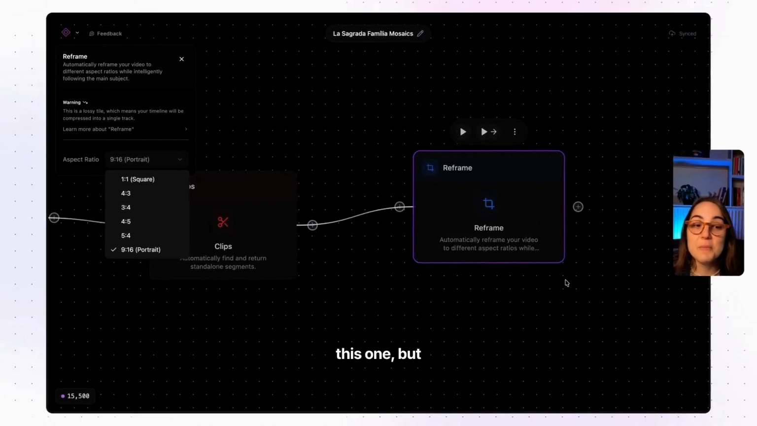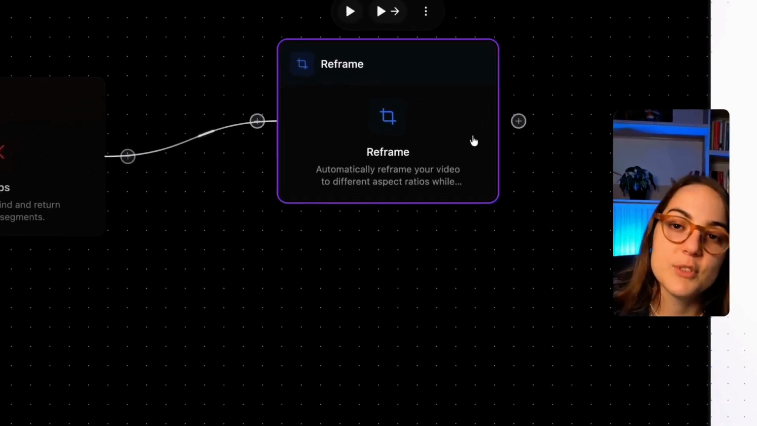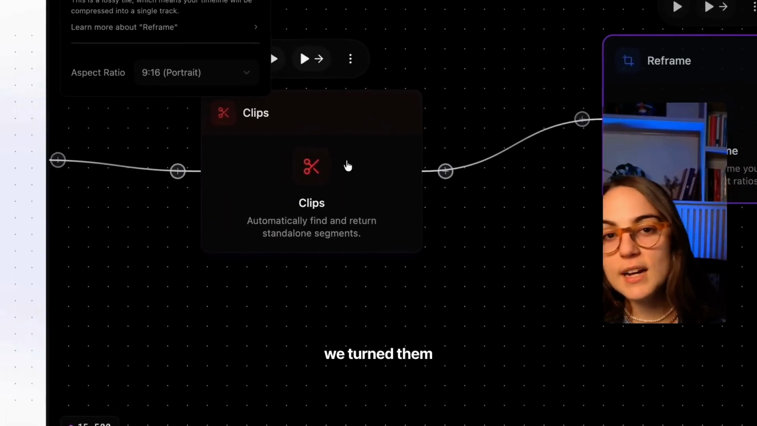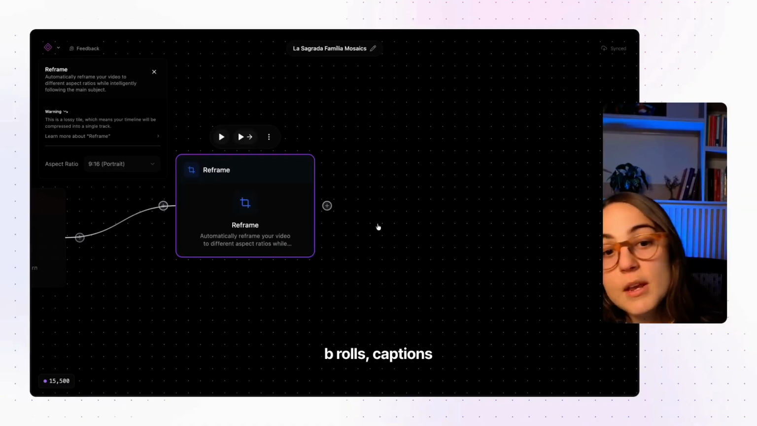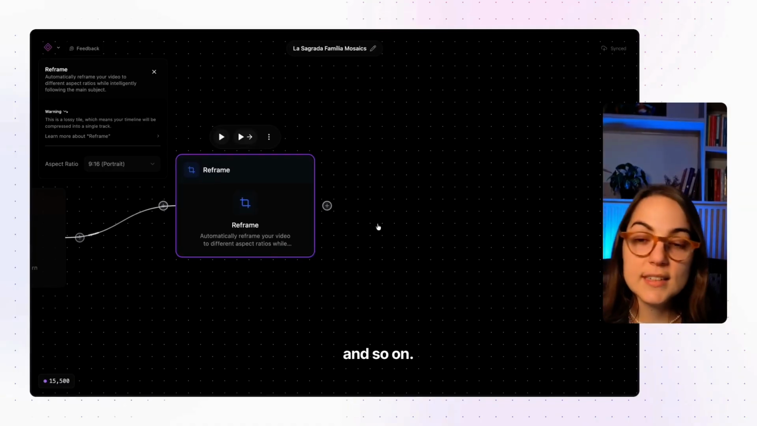So we'll choose this one, but we could also choose horizontal formats, which would allow us, for instance, to continue in espirito, if the initial format is horizontal, to continue with a horizontal line and then a vertical one. So we've already got our clips. We turn them into vertical videos, and now it would really be worth considering adding B-rolls, captions, and so on.